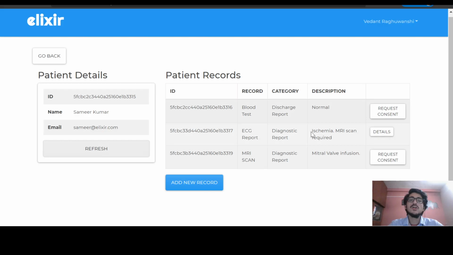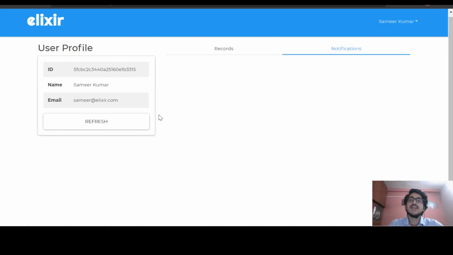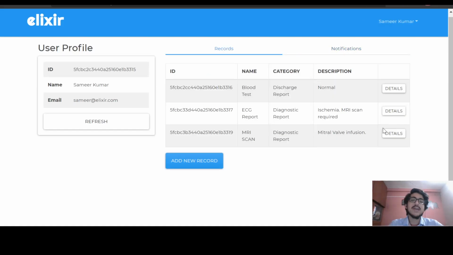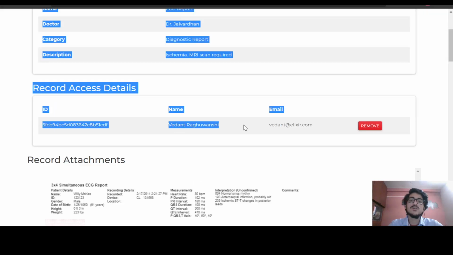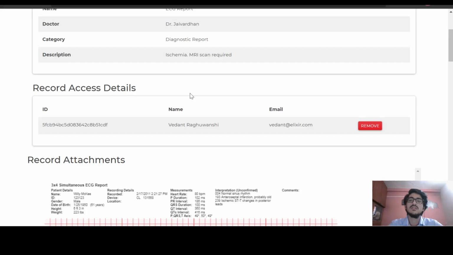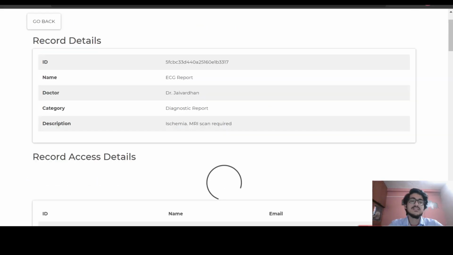Now coming on to the final feature of the app, if at any point of time the patient wishes to revoke access of the doctor to any of his records, he can do so easily. Let's jump to the ECG report. You can see in the record access details that currently the doctor with name Vedant Raghuvanshi has access to this record. Let's go on and revoke his access.